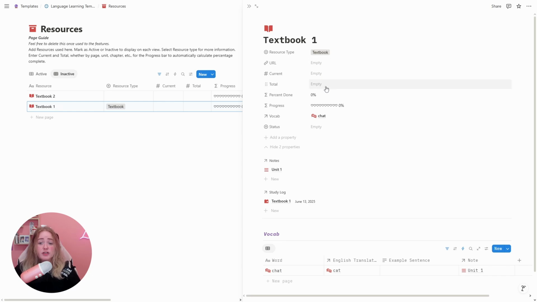Then we have current and total. This is helpful for if it's, say, I've used it for a YouTube playlist so that I know what number of videos I've finished watching, or if it's a textbook, you can see your percentage complete. So let's say we've finished unit 1 and there's 15 units. It will then calculate the percentage you've completed of this resource so that you just have a visual way to see how far through you are.